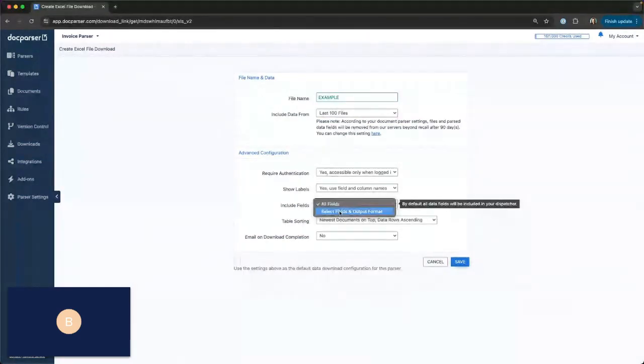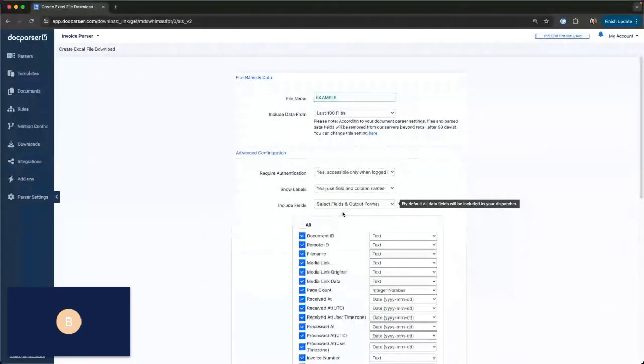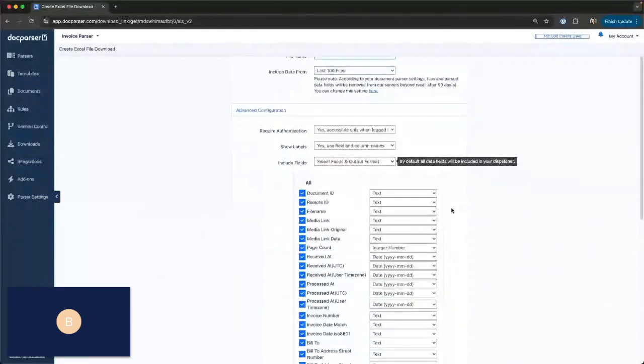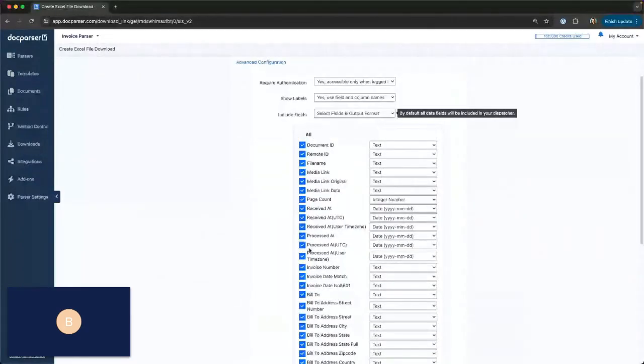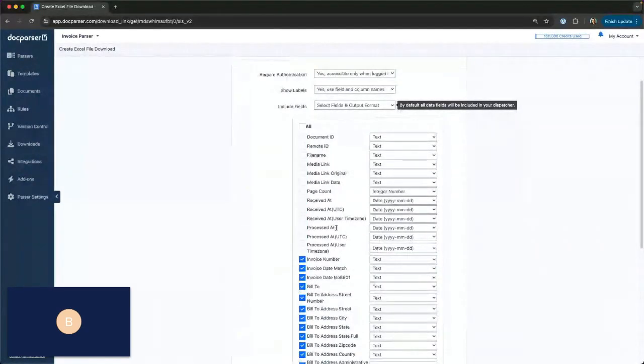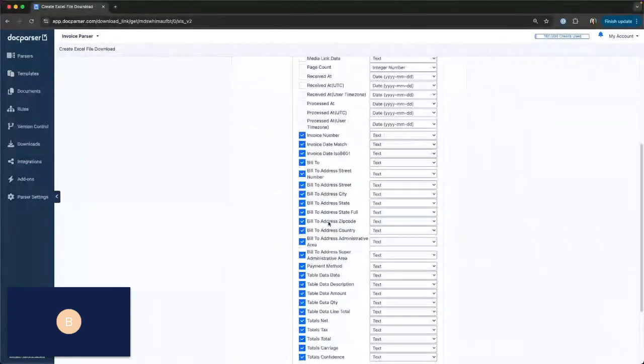If we switch this over to select fields and output format, we can see that we have every single rule we created, as well as all this metadata here at the top. This is just the data that Docparser has about the document, like the ID, the link to it on the server, when it was processed, things like that. Most people don't actually want this data, so we can go ahead and unselect all of those fields. We can also unselect any other fields we may not want.